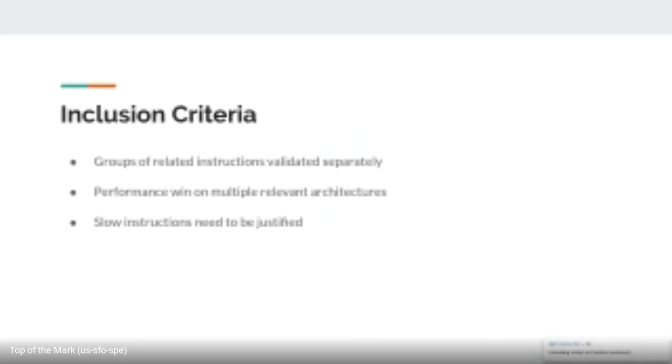All right. So how do we decide what goes into the proposal? Well, as a group, we've decided that different groups of related instructions can come in all together, and they'll be separately validated to see whether they should be included. And for each one of these groups of instructions, that group should bring a performance win on multiple relevant architectures, whatever that means, right? And what does that mean? Whatever the community wants it to mean, right? These are very human processes, not rigorously defined, which allows some nice flexibility.